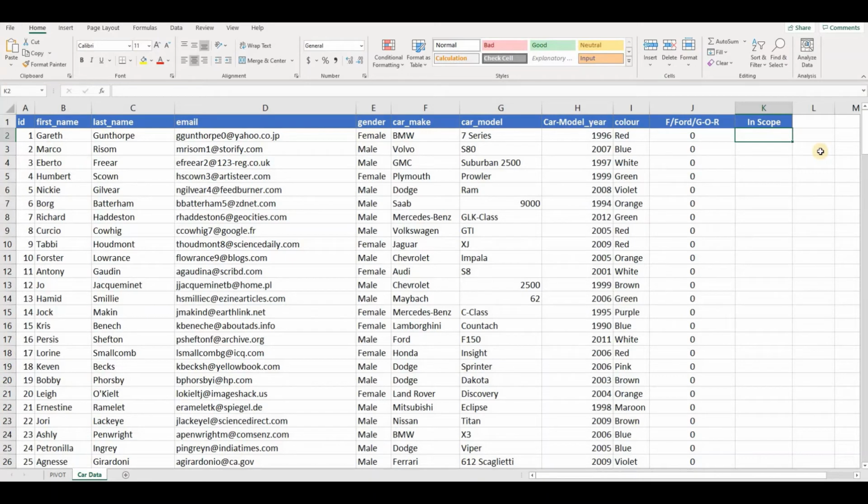So another if formula, very, very simple. Equals if, open bracket. If J2 equals 1, then, comma, parentheses, in scope, parentheses. And if not, what do we want? We're just going to do parentheses. We're going to have it blank, close bracket. That is it. So if the J2 result is 1, we know it's true, therefore it is in scope. If J2 does not equal 1, then it will return a blank result. 2 parentheses together, blank result. And press enter. Now that's blank.